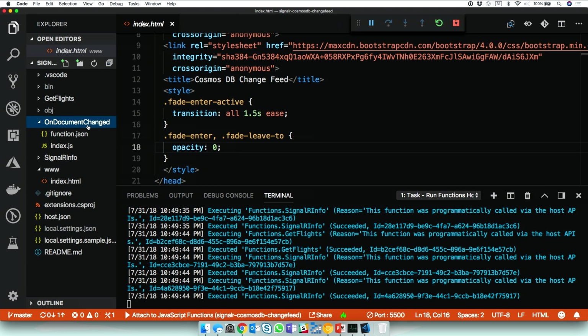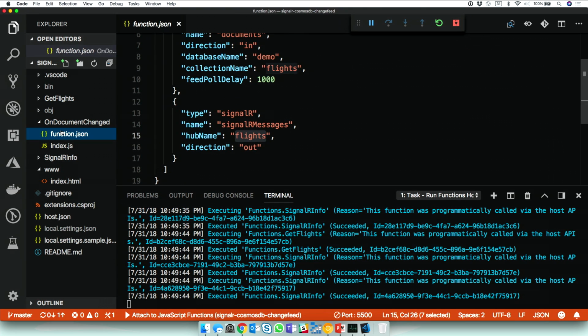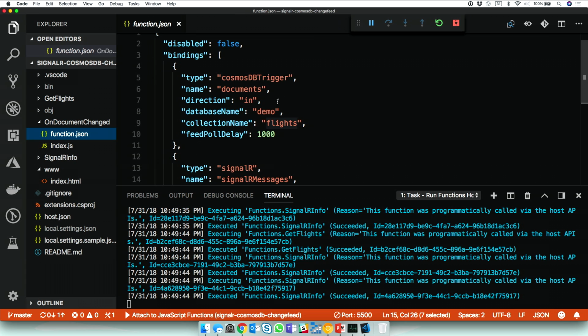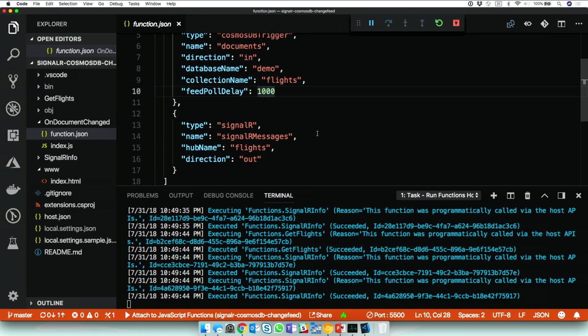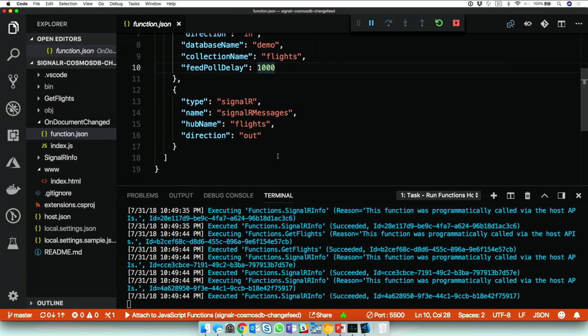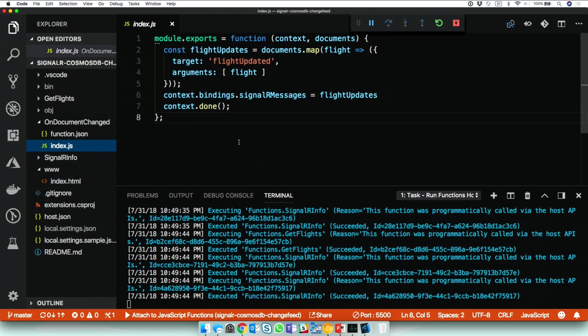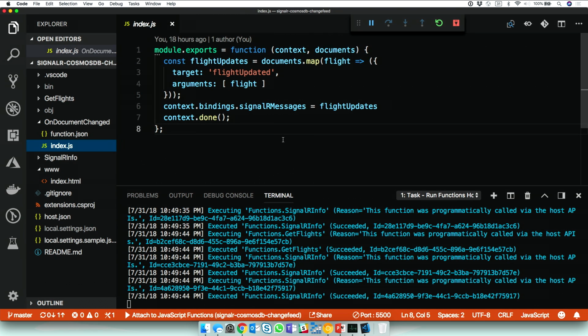So here we can see a function called onDocumentChanged. We'll quickly take a look at the function.json, which describes the bindings that are available to the function. Sure. So the first binding you'll see is the Cosmos DB trigger. So we're telling it to watch a collection named flights. And whenever there's a change, execute this function. And then we're also adding a second binding to it, which is our SignalR output binding. And that allows us to output messages to a SignalR hub named flights. So with those two things configured, we can take a look at the function itself. So this particular function happens to use JavaScript.